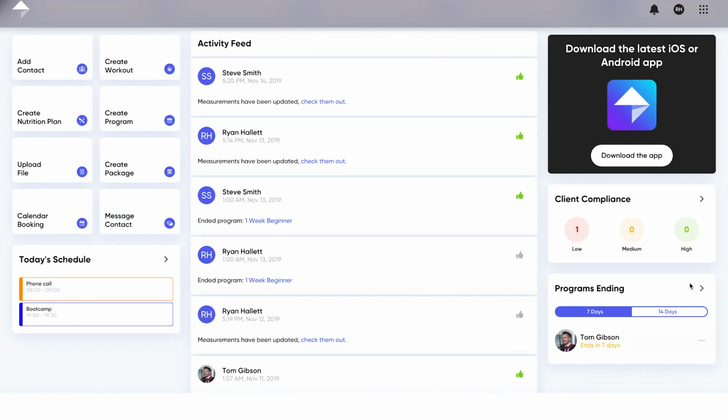You then have, underneath, programs ending, so this goes into the same category. You can see anyone whose program is ending within 7 days or 14 days. It's just a simple toggle, and by clicking the 3 dots next to it, you can message the client, you can pause the program, they might be ill or whatever that might be, and also you can end the program as well. These arrow icons will also take you through to a bigger page, but we can go through that in a little bit more detail later on. Incredible. That's really cool.